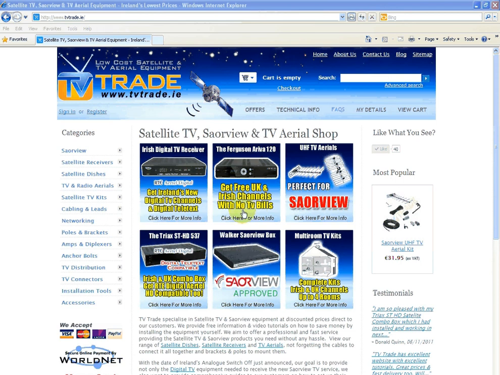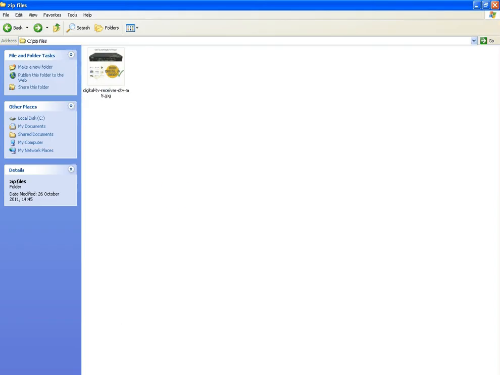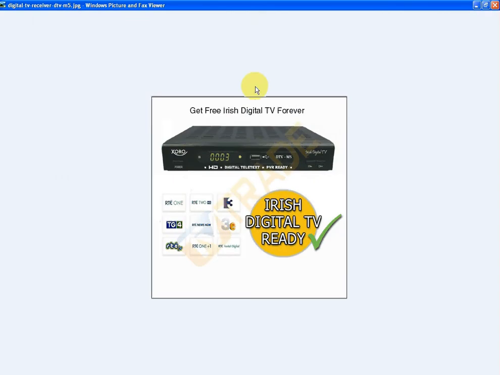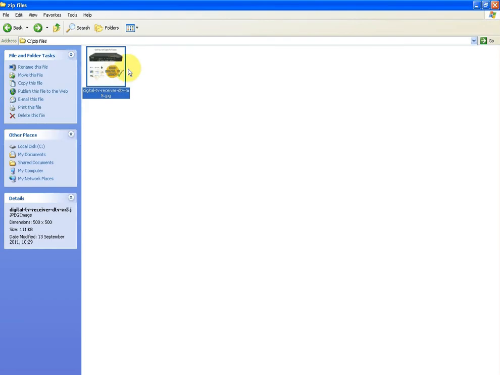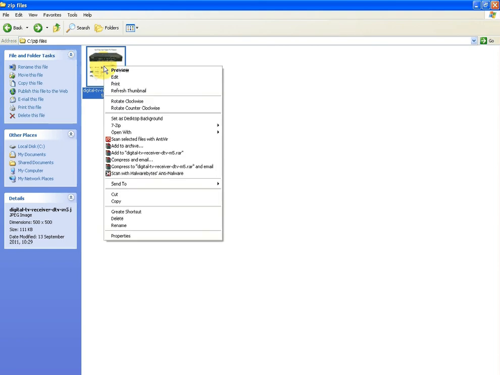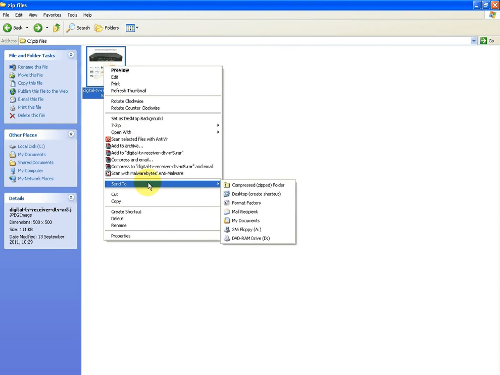I just have another directory open here, and I just have a picture in here. So that's fine. The first thing I'm going to show you is how you would zip it using the built-in zipping utility. If you just right click and go Send To, Compressed (zipped) Folder.